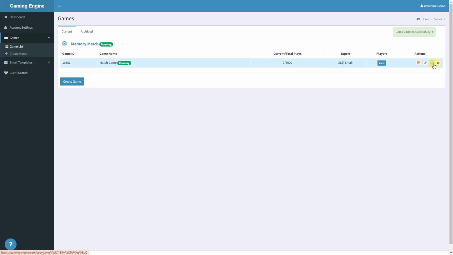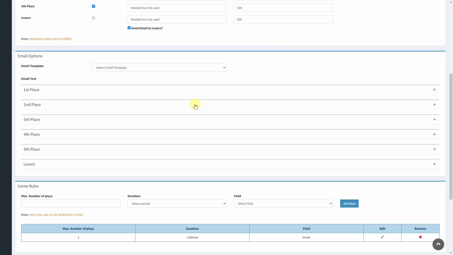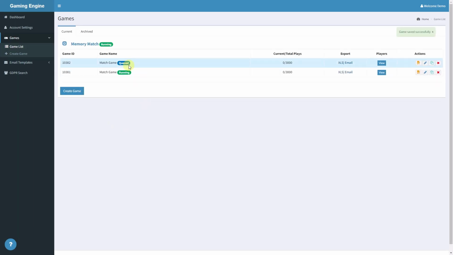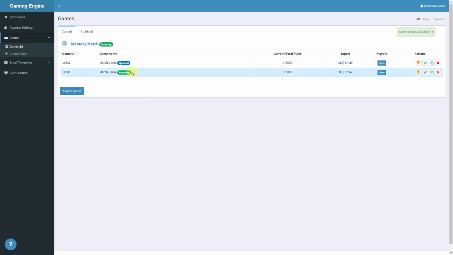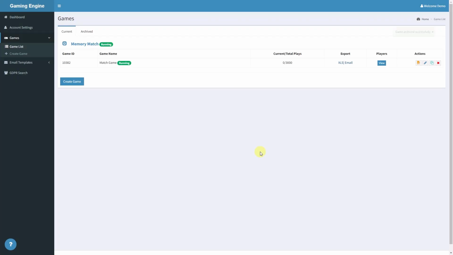When it comes time to go live, after testing is done, we just press copy. This will make an identical copy of your game. Come down, we'll create the game. Now we have this new game that's queued and our old game that we want to eliminate. So here we'll press archive, and now this game is new, clean, and ready for your event.